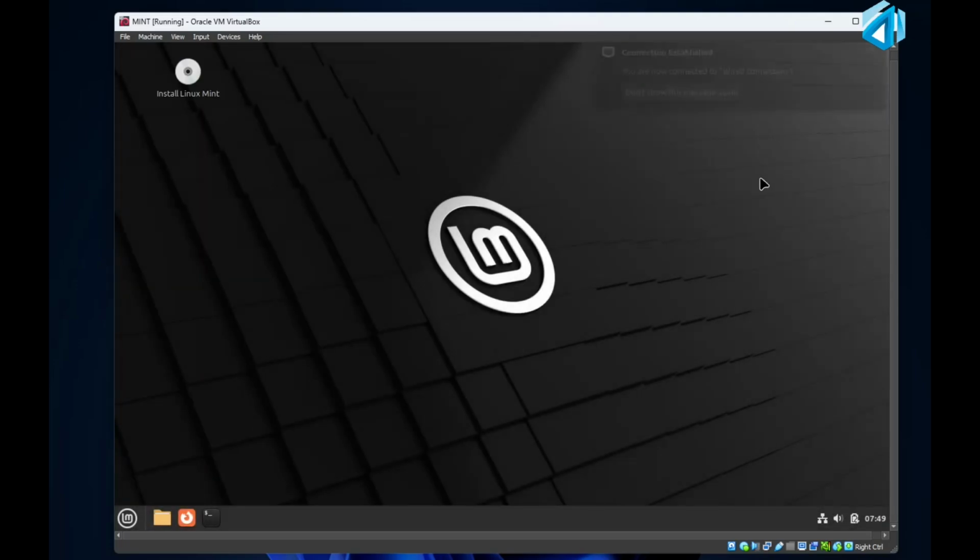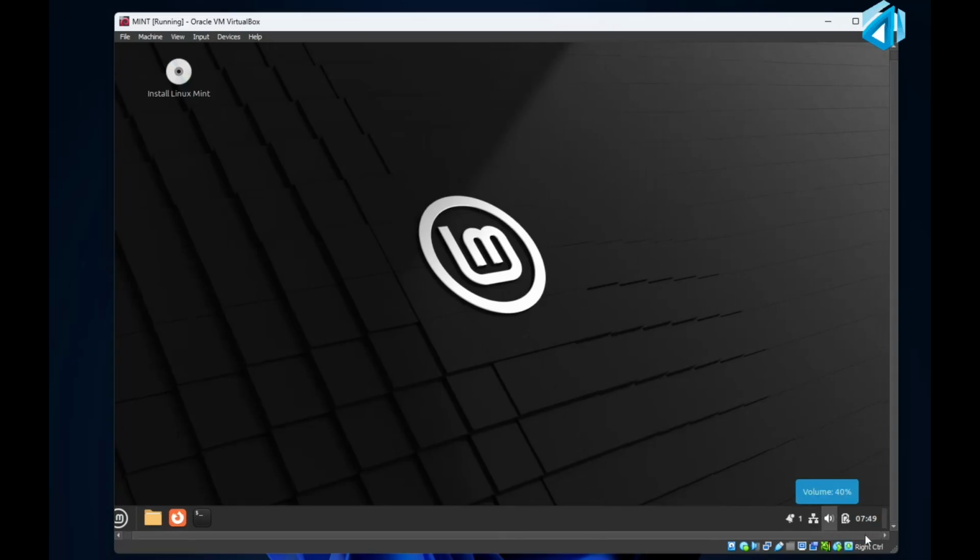As you can see, we have started the Linux Mint live environment inside VirtualBox. Now we will just double click on Install Linux Mint. If you want, you can use the live version directly, but I will go through the steps to install it like a real system inside the VirtualBox. So I double click on it and it's loading. We will wait for a few seconds.